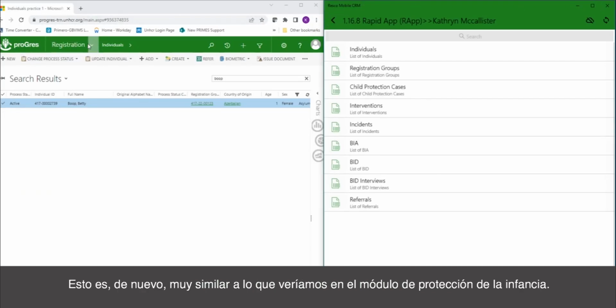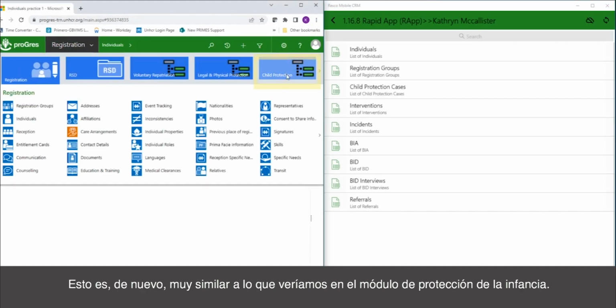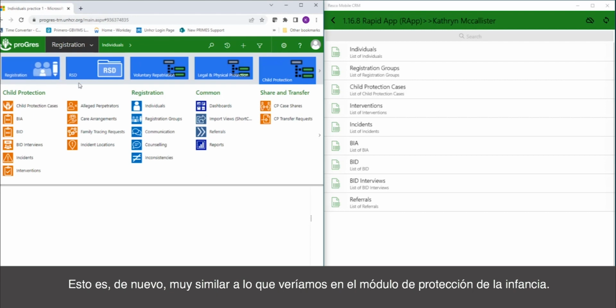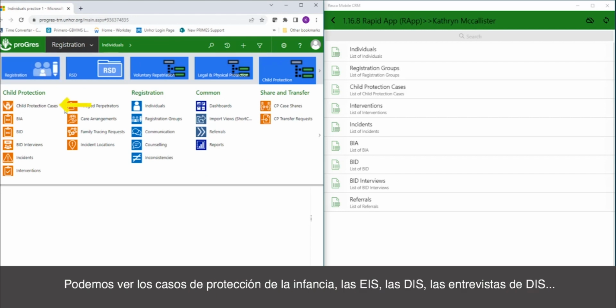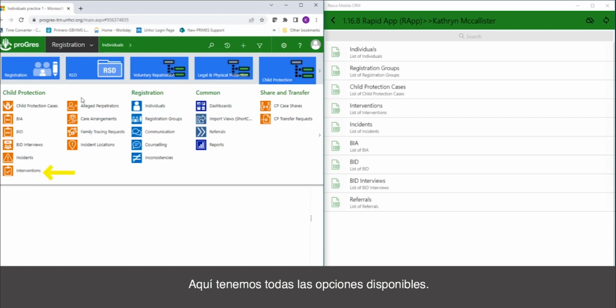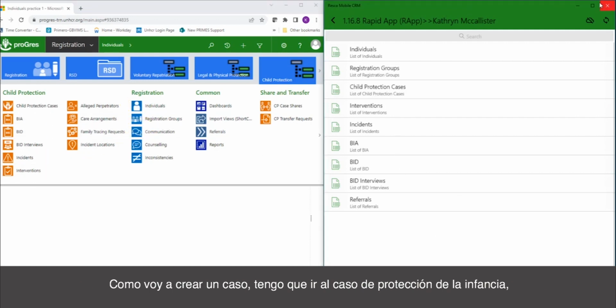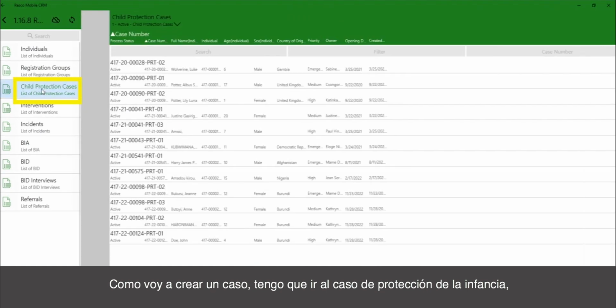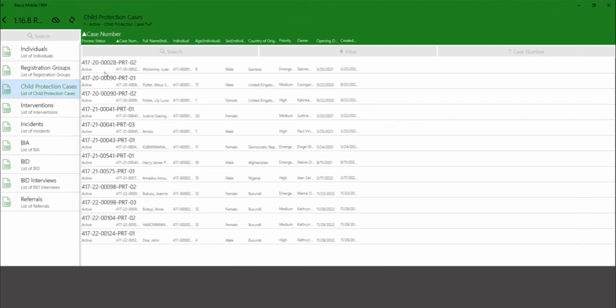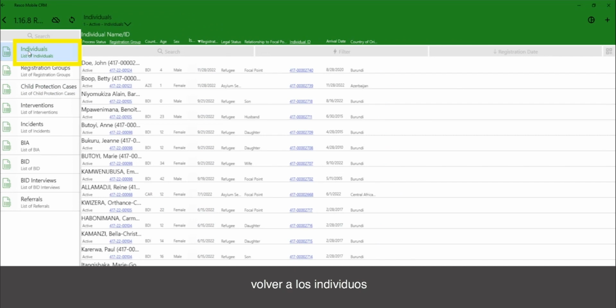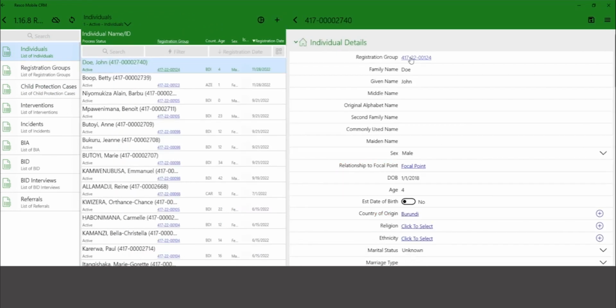This is very, again, similar. If I was to go into the child protection module here, I can see child protection cases, BIA, BID, BID interviews. All the same options are really available here. So if I'm going to create, or I'm going to go to the child protection case, I forgot to look at the individuals. Let's see, John. I'm going to highlight this.